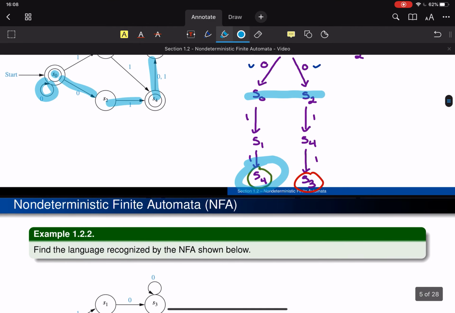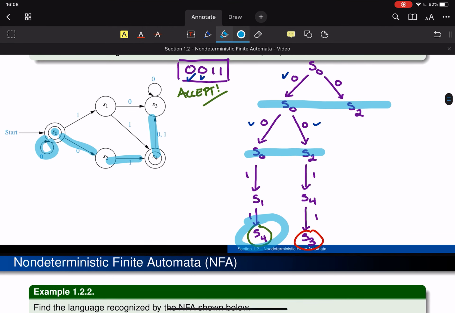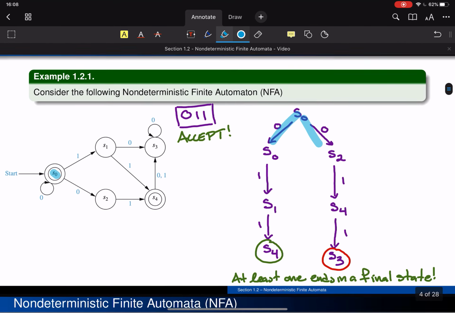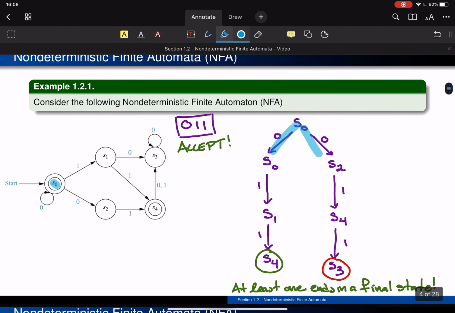In the next video, I'm going to show you a few of the languages, or the actual language that's going to be recognized here. But it gives you kind of a feel for how these paths are originally started.